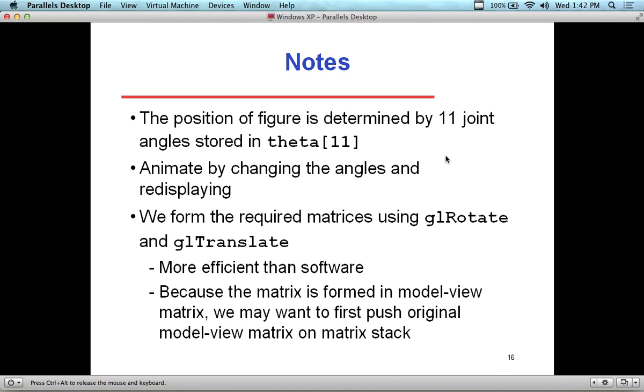So we can animate it by changing the angles and redisplaying it. So changing the angles of the vertices would actually do that for us. At this particular point, we're calling the vertices the joint angles. So we can form the required matrix using the GL rotate or GL translate, which is equivalent to rotate and translate in VRML. So it's built-in functionality that's going to provide the rotation for us. It's more efficient than software, because it depends on what software you're going to use for it, but this is generally a more efficient way if you hard code it in C or C++.